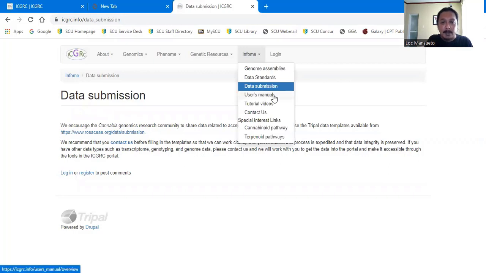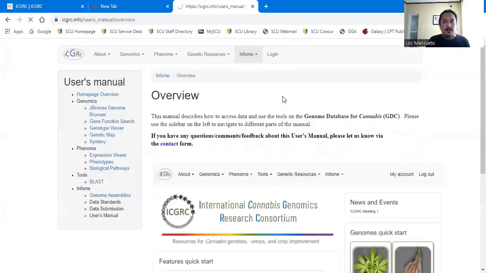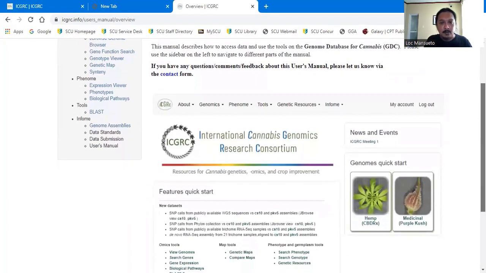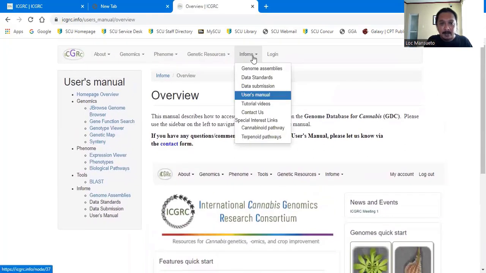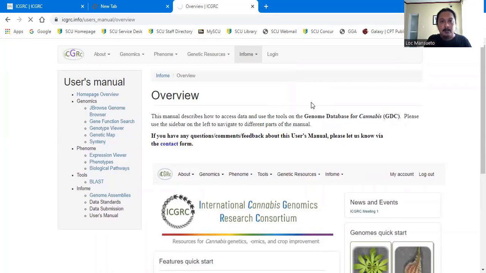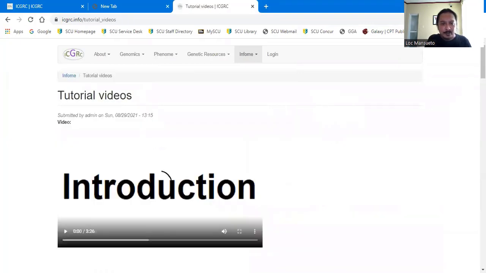And then there's a user's manual page, which basically describes how to use the site, which I will introduce also today, and tutorial videos on detail for each feature.